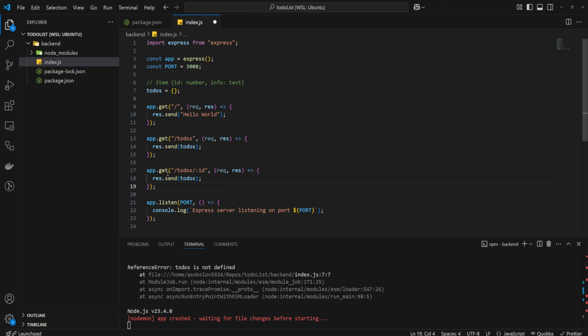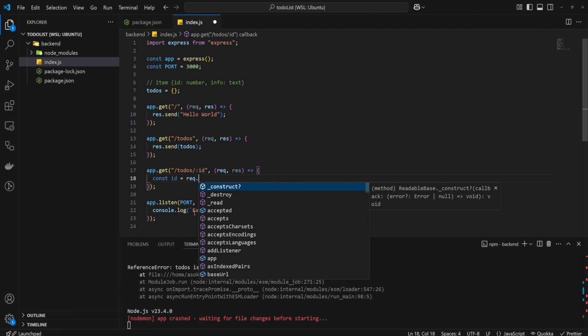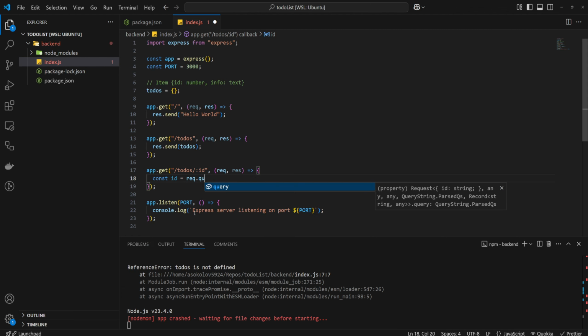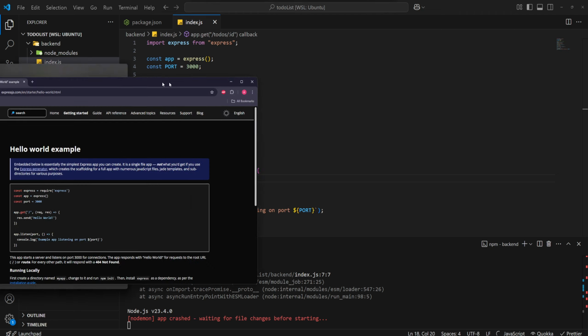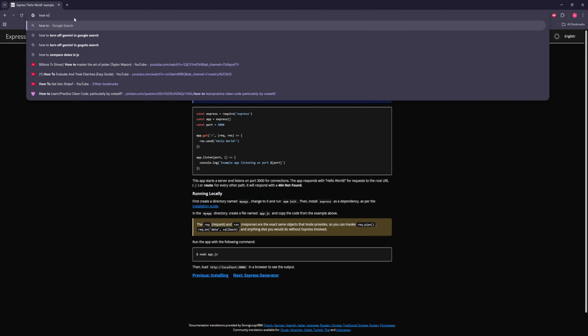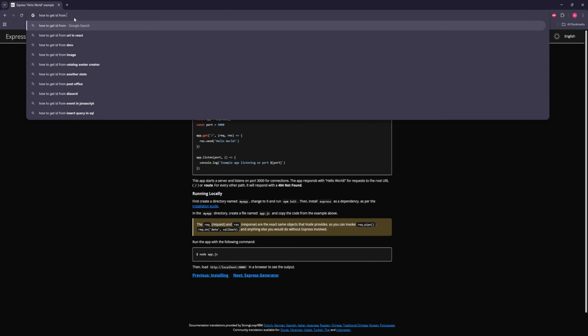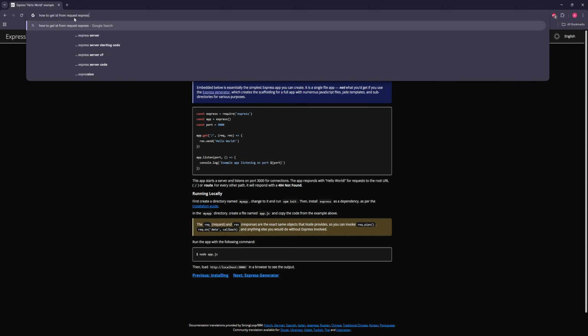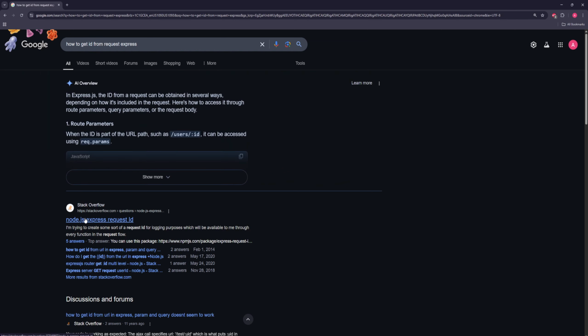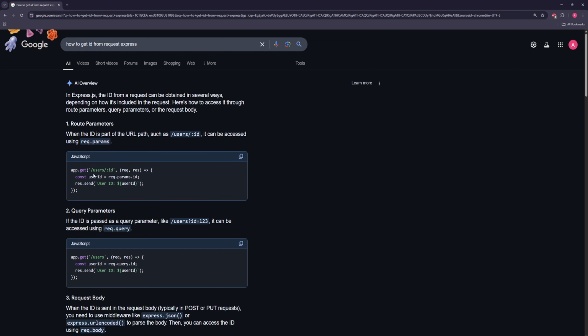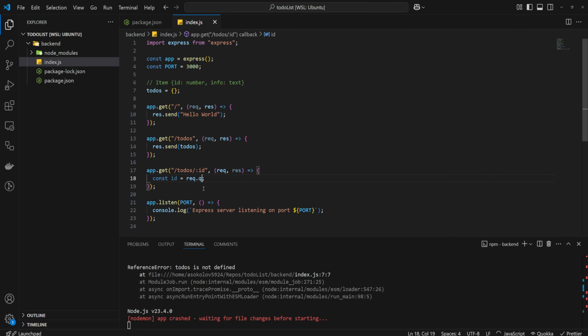Okay, so we're going to say, once ID equals req.query. No, I forgot how to do this, so let's look it up. How to get ID from request Express. Okay, access req.params. So here it is, req.params.ID. Okay, nice.